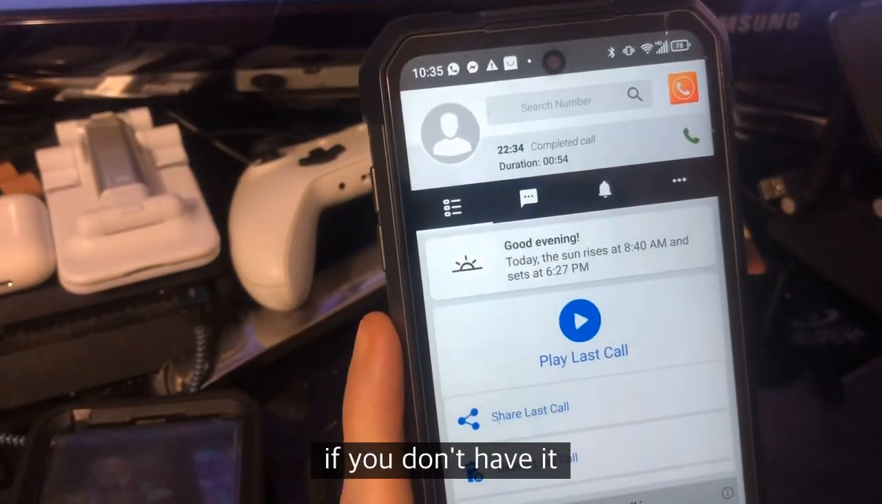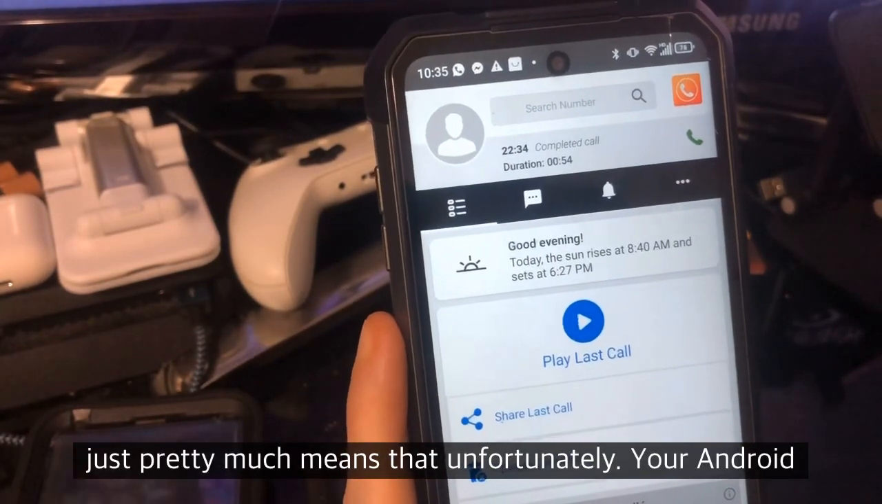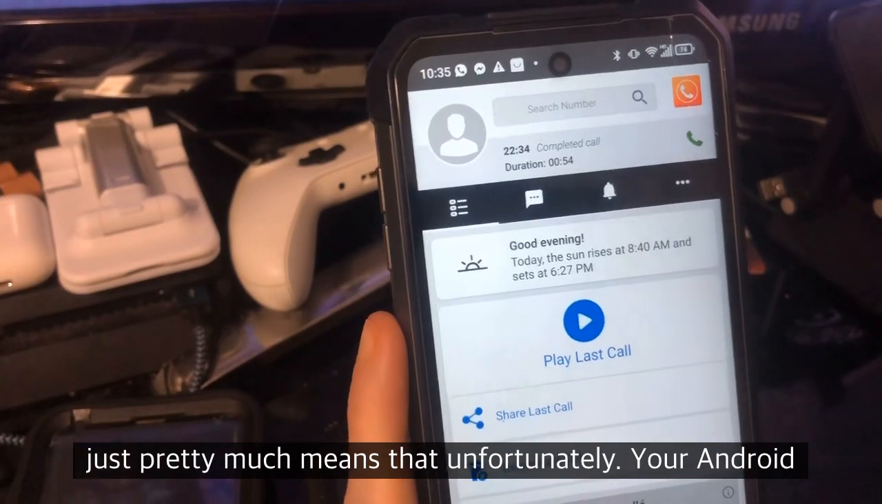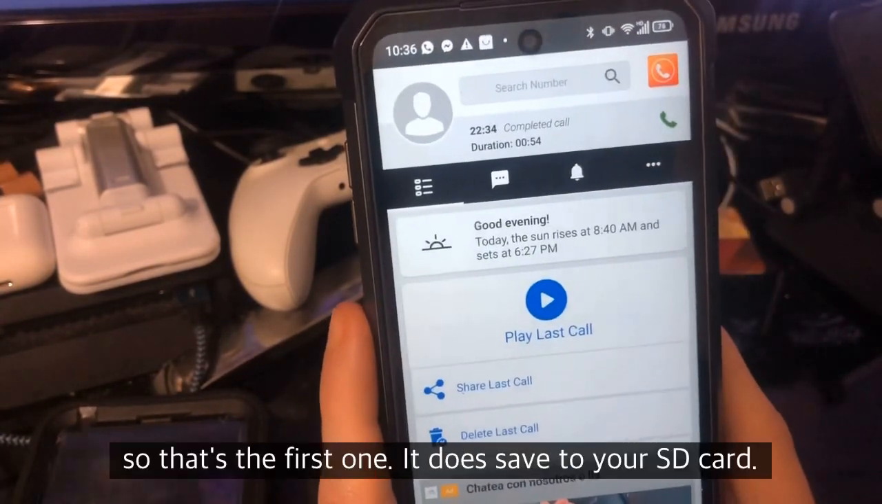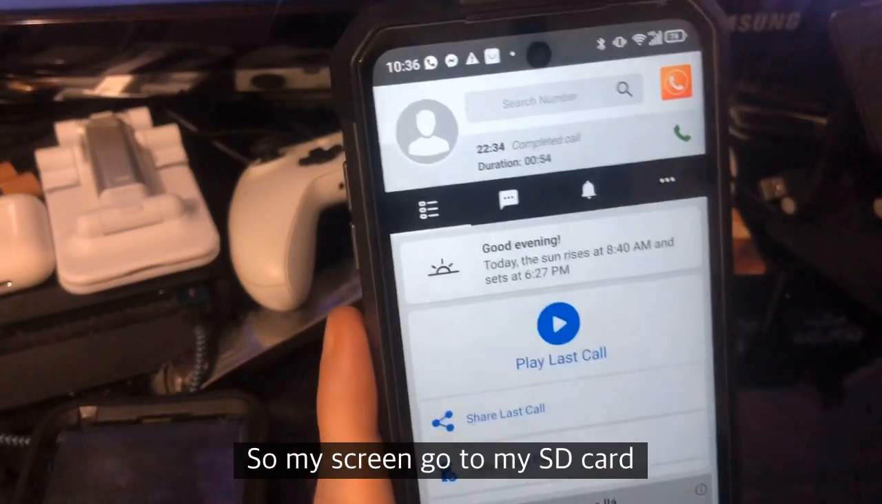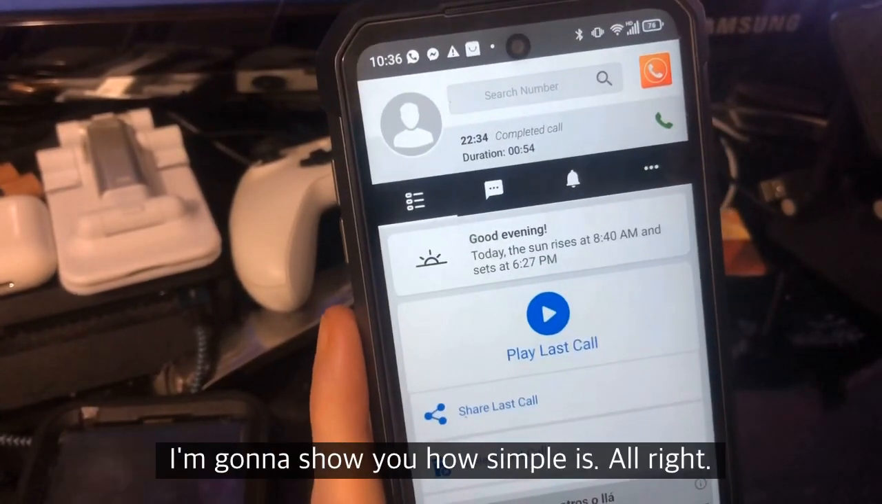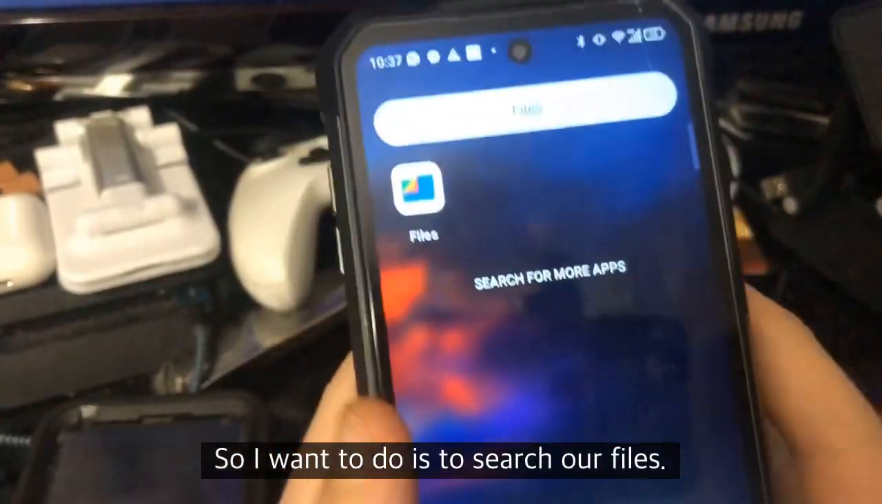Like I said, if you don't have it, it just means that unfortunately your Android version might be too low, so you might have to update your Android device. All right, so that's the first one. It does save to your SD card, so I'm going to go to my SD card and find it. I'm going to show you how simple it is. All right, so all we want to do is just search our files.